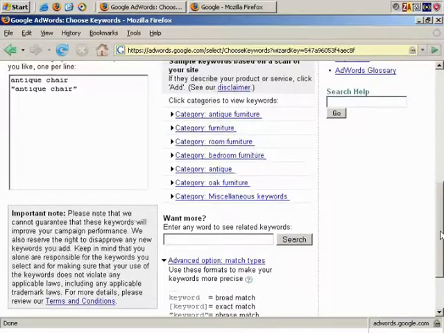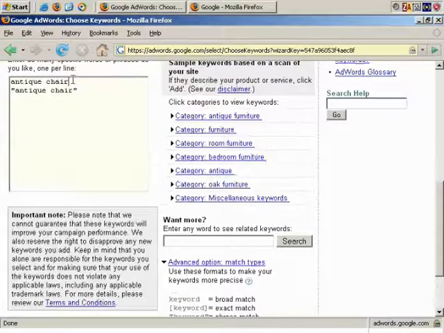So let's implement those. We already have antique chair as a broad match, in quotes as a phrase match. Let's put it in brackets for an exact match. Again, I'll go through these in more detail later, but this is just a quick overview of some matching types. Finally, let's add a negative keyword, minus free. If someone searches for free antique chair, we don't want our ad to appear.